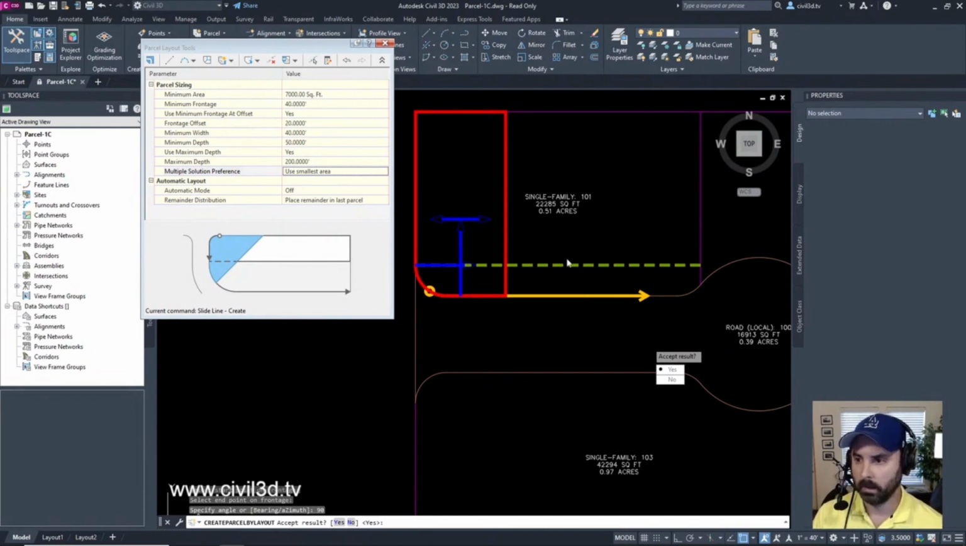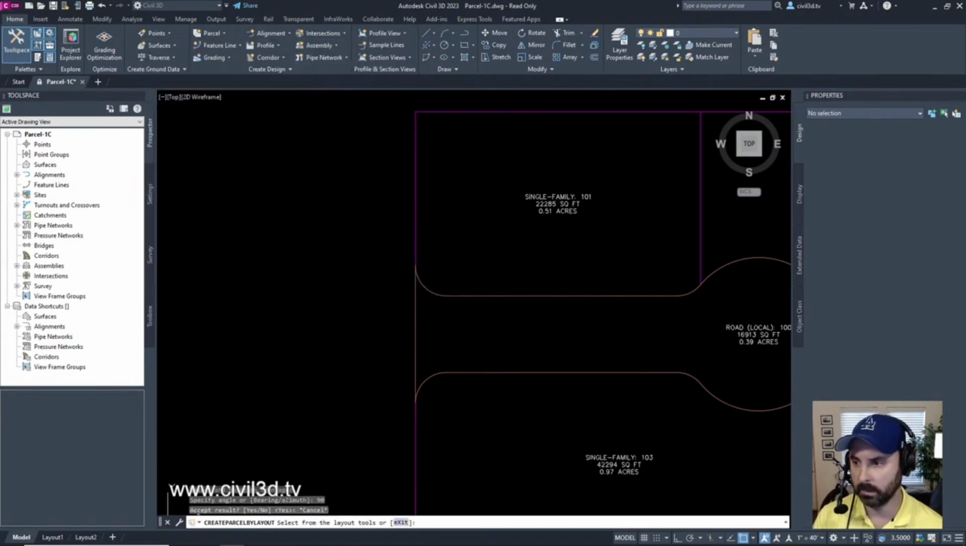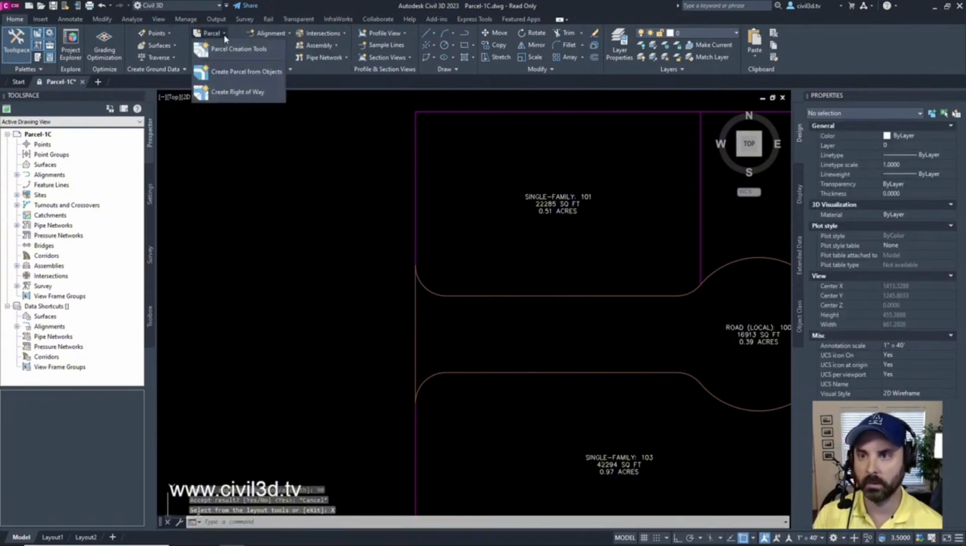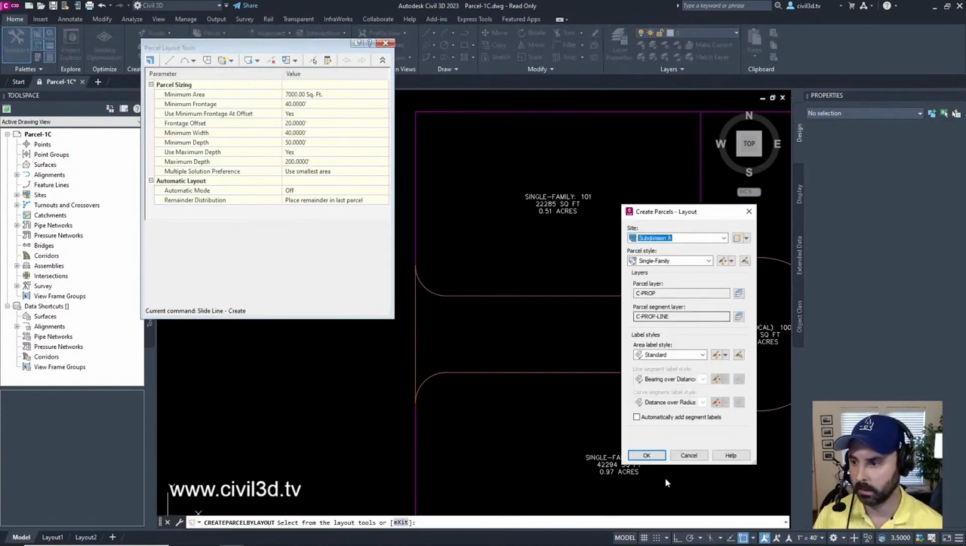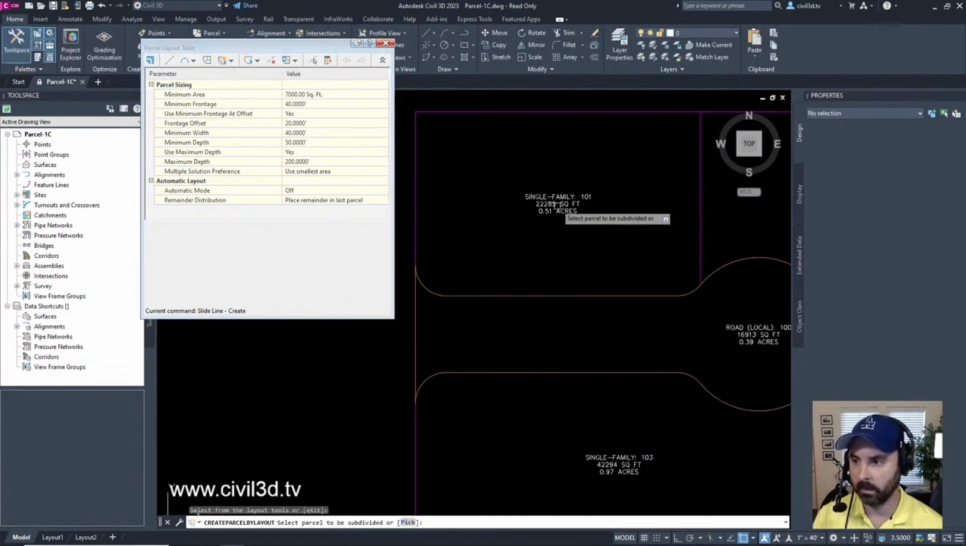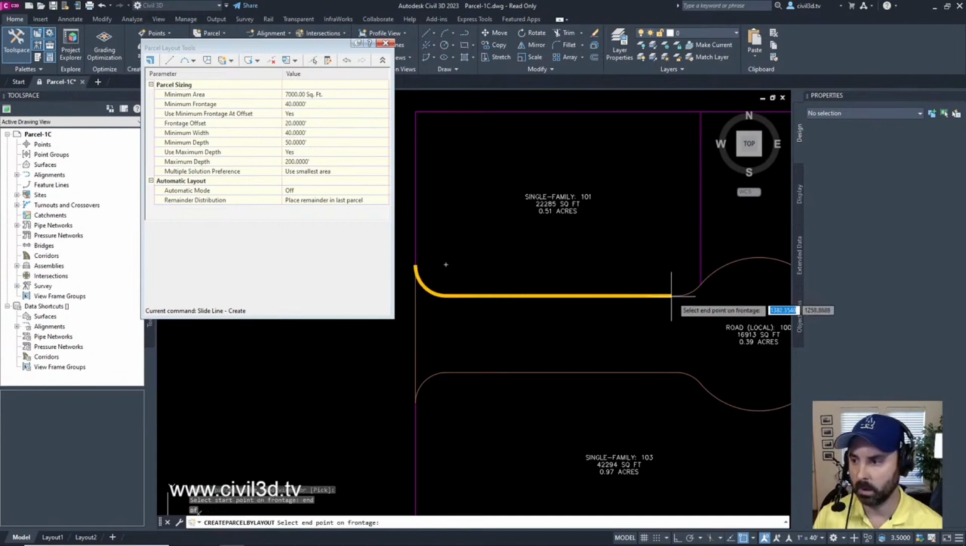Okay, let's try this again. I'm going to escape out of this, exit, parcel. I'm going to show you the way that didn't work for me again. Slide line create. Click OK. I select single family 101 and I select the parcel, and I selected this as the beginning of my frontage. And I went all along here to the end and I specify an angle, 90.